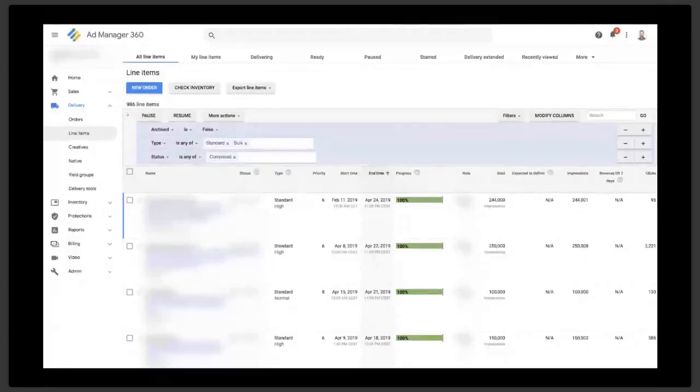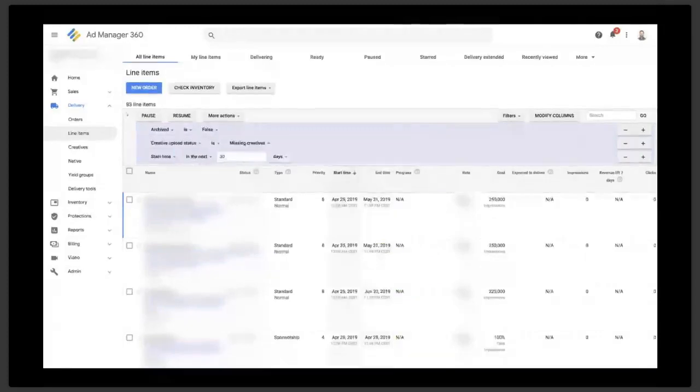And maybe the nicest one, you can set the creative upload status to missing creatives. So you will see all the line items that are currently missing creatives. And if you sort them on start time, you have a really good overview of the line items that are starting really soon that you need to chase the clients to send over the creatives. So that's a quick tip for line item filters.